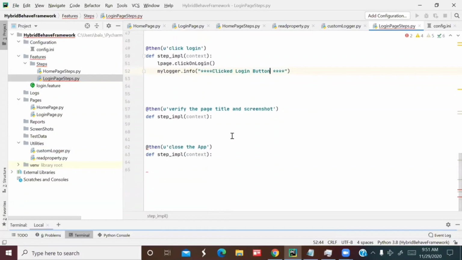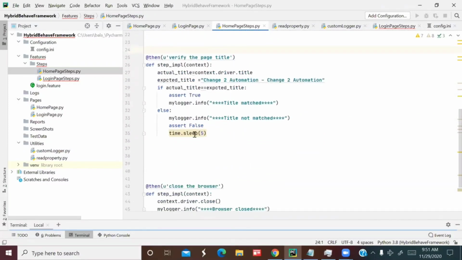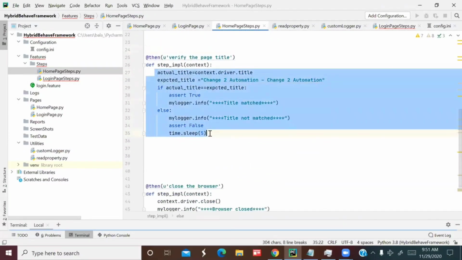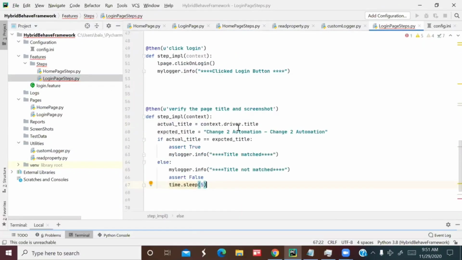Now next we are going to verify the page title and take the screenshot. So can you go to that previous code? We'll just copy and paste. You just copy the lines. Same thing. We are just going to check the actual title and compare the expected title. We just copy and paste. We are going to change only the title name. For the rest, everything is the same code which you observed in the last class.